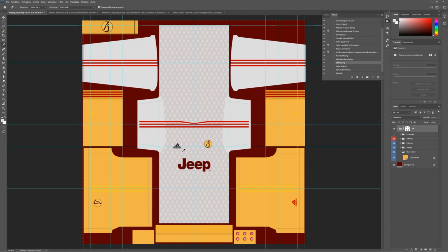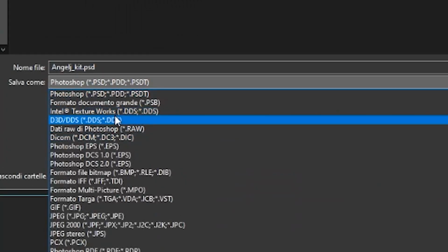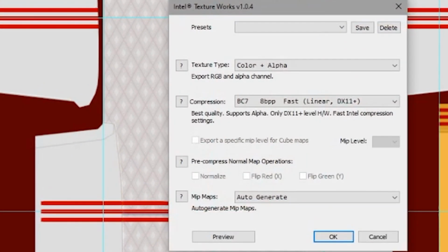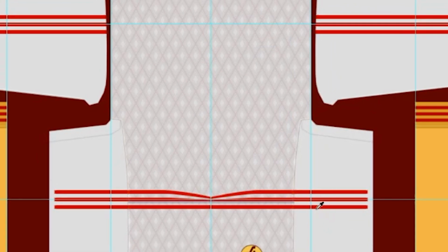Then there is work to do here, I know. But just go in File, Save As, choose Intel Texture Works, and I will save it right here, and I will call it tutorial kit 2, with an underscore number 2, because I already made one, but I want to make another one. Copy this name, you will see why, and then press save. Here now you have to choose texture type, color plus alpha, PC7 linear, and MIP maps, make sure that they are on auto generate. Then press OK and let the process finish.